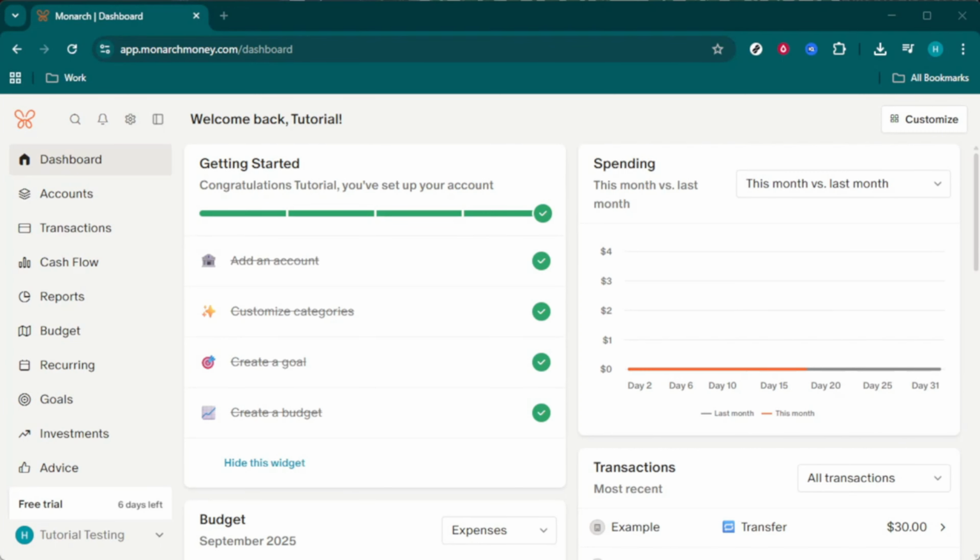In today's video, I'm going to teach you how to add a card in Monarch Money. Whether you're just getting started with this app or looking to refine the management of your finances, adding a card is a vital step to keep track of everything in one place.